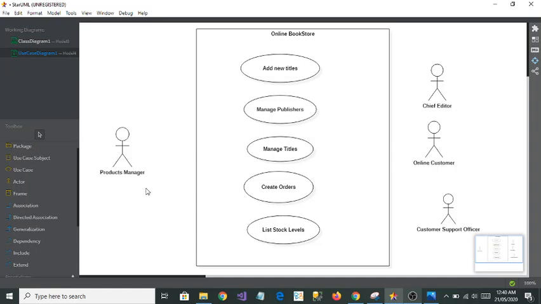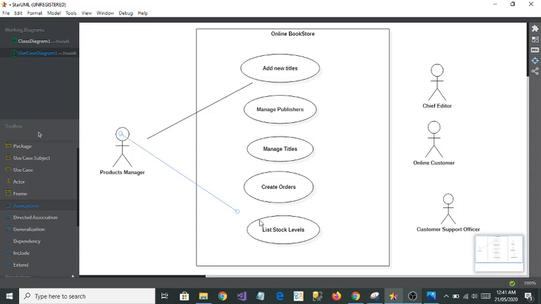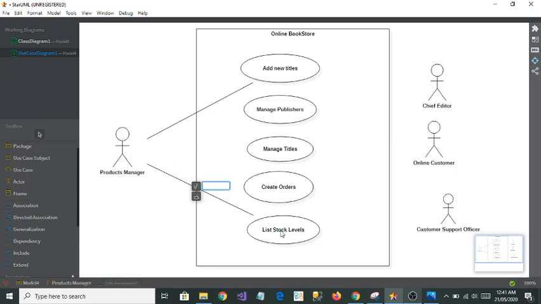Actually, one mistake I was just showing. How you have to add the association is, you're going to click here, and you're going to drag it to the add new titles till here, and you will see how nicely it could make a line for you. And the same you're going to do here. You're going to drag from the product manager and drag to the list stock levels, and easily it could connect it. And as you can see, it's saying you can write something here. Yeah, you can write any relationship, like many relationships you are going to study. You can just add it here.